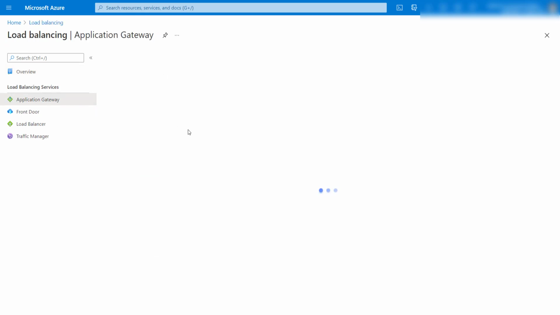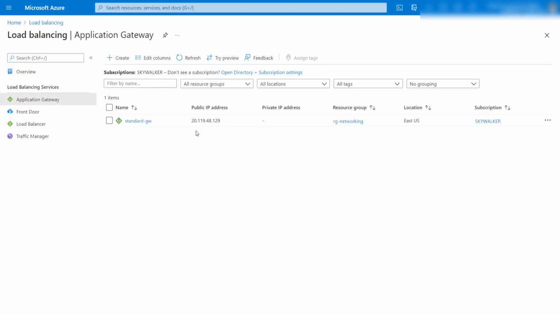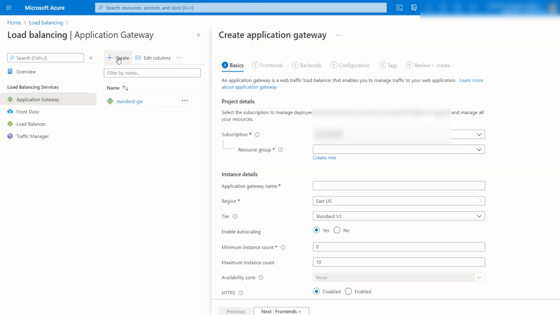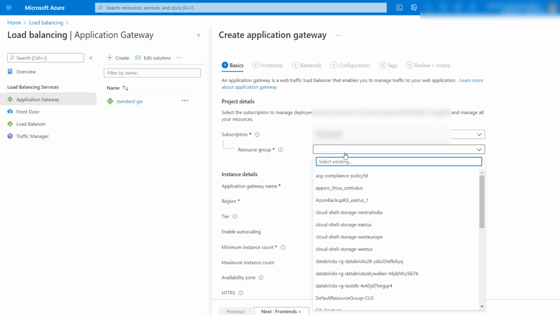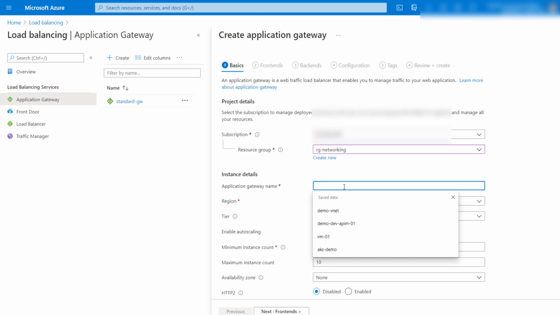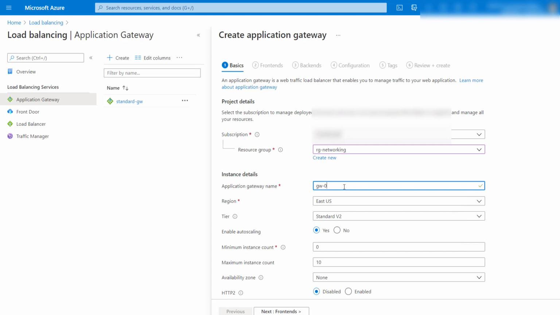Now, coming back to Application Gateway, how do we provision it? You can see that I already have an Application Gateway provisioned here, and if you want to create more, you can click here, and then you would be able to provision the next one. You need to provide a resource group. I do have the networking resource group, I'll choose that. You need to provide the Application Gateway name, so I'll say gateway02, and then the location.